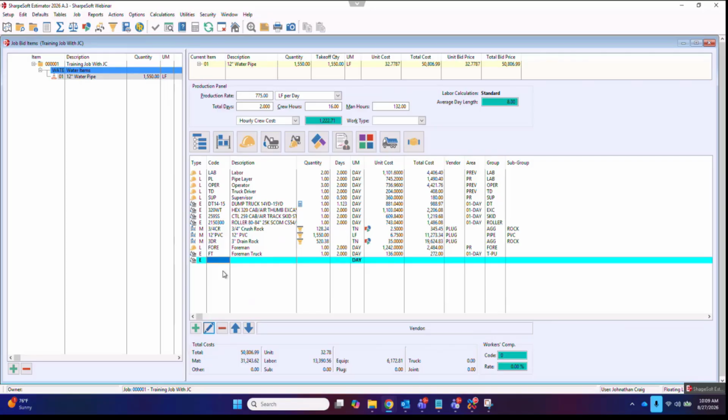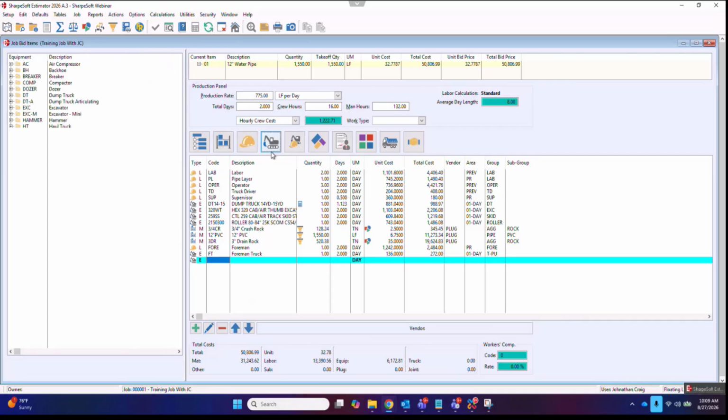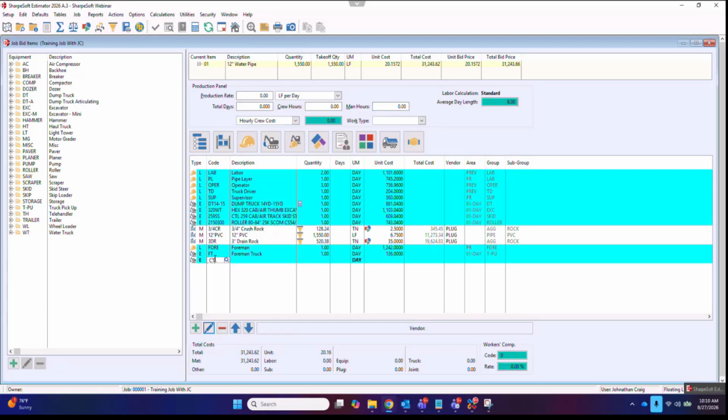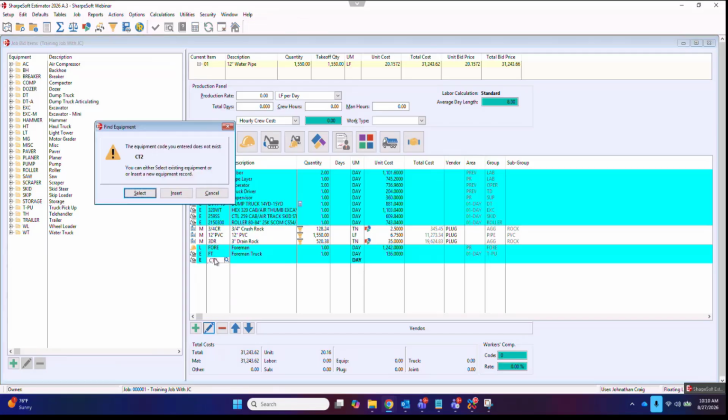So typically you can actually type in a code of an already existing piece of equipment and it would assign it to this job, much like clicking and dragging it if you click the equipment window here. But if we want to put something in there that doesn't exist, we can do that as well. So I wanted it to be CT2. Oh, sorry. Down here. CT2. Crew truck 2. I changed my man hours, so now everything's all wonky, but that's fine.